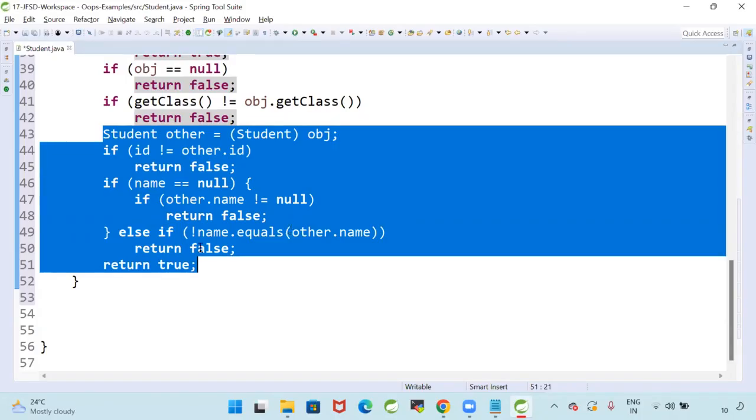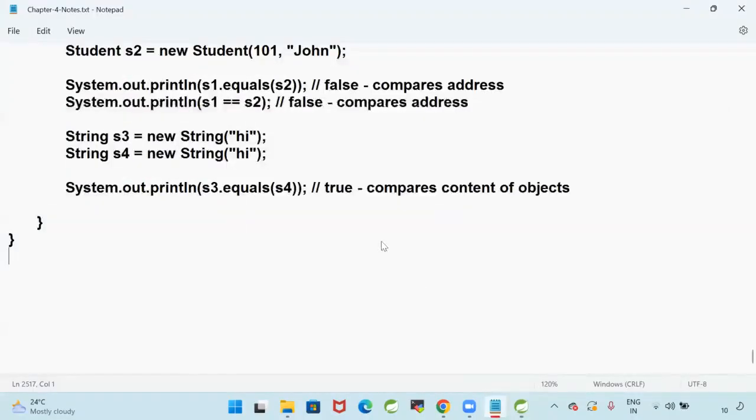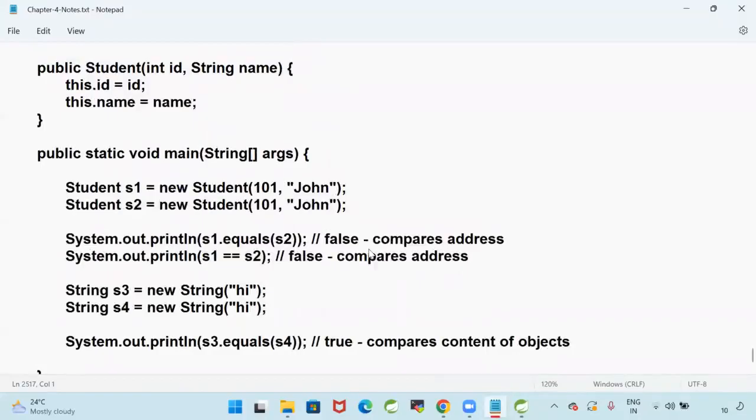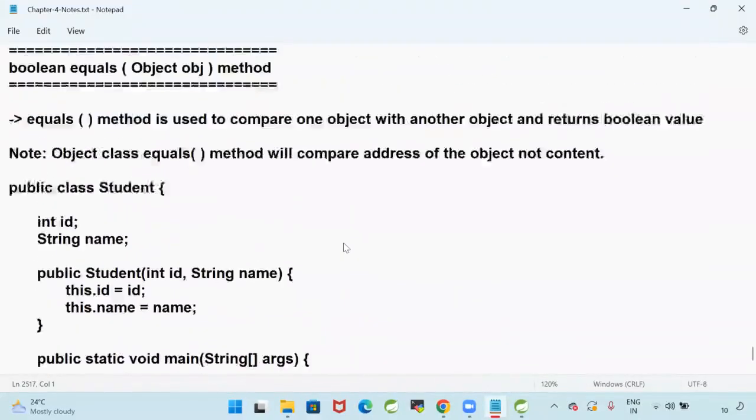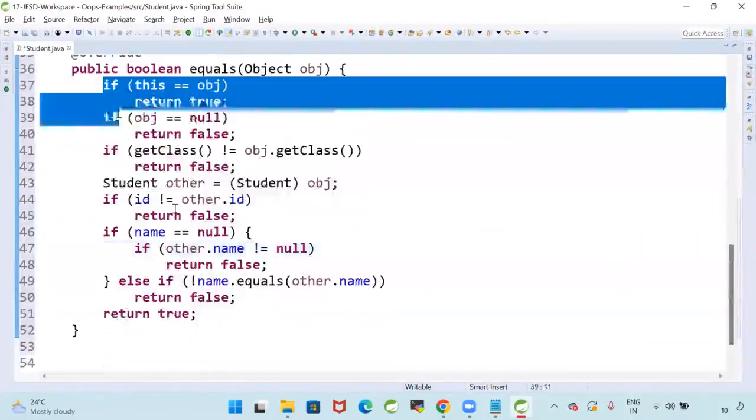If I don't override the equals method, what is the problem? The Object class equals method will be executed. If the Object class equals method is executed, it will check the address. I don't want to check the address. I want to compare the content. Then override the equals method. Are you able to understand this logic? No? Yes.